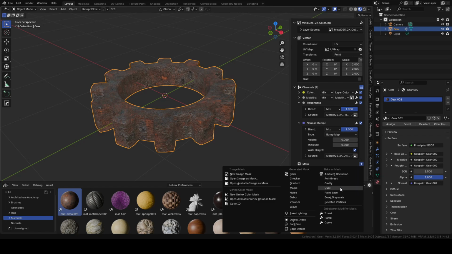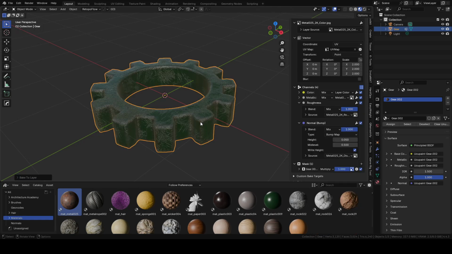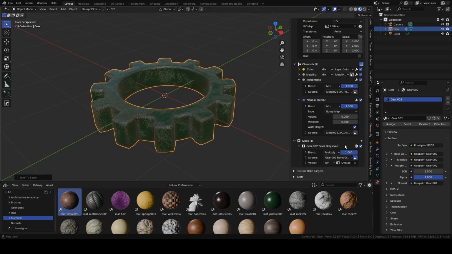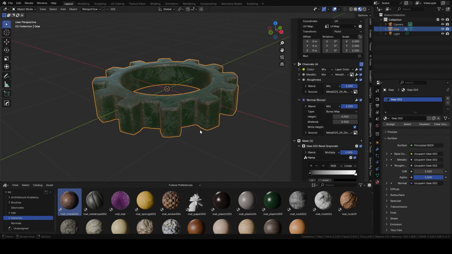a mask. We're going to add a bevel grayscale with the default settings, although I'm going to make my GPU compute it. It's going to basically do a bevel all over the place and use that as the mask. So right now it's pretty hard to see the actual rust.